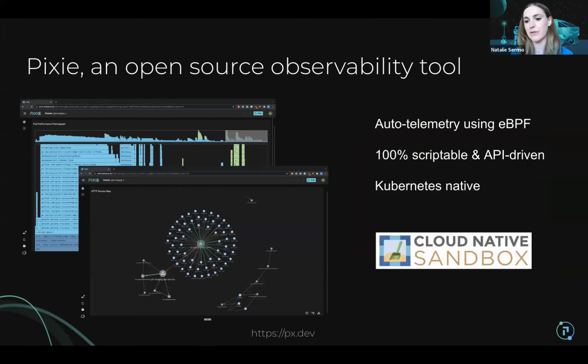So Pixie is a cloud native sandbox project. And basically, there's a lot of cool things about Pixie, but the thing that we're going to focus on is the fact that we collect the telemetry information using eBPF. And this gives us both a performant and low people overhead way of tapping into the rich machine data sets that you need to be doing your observability work.